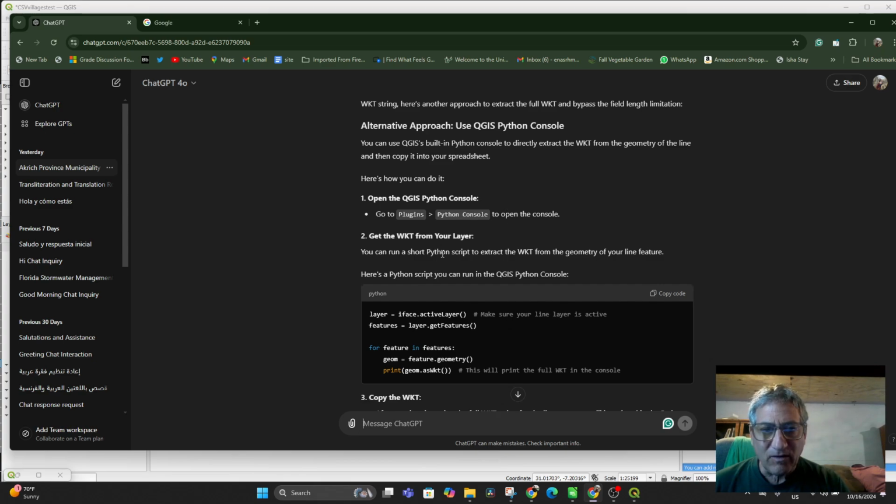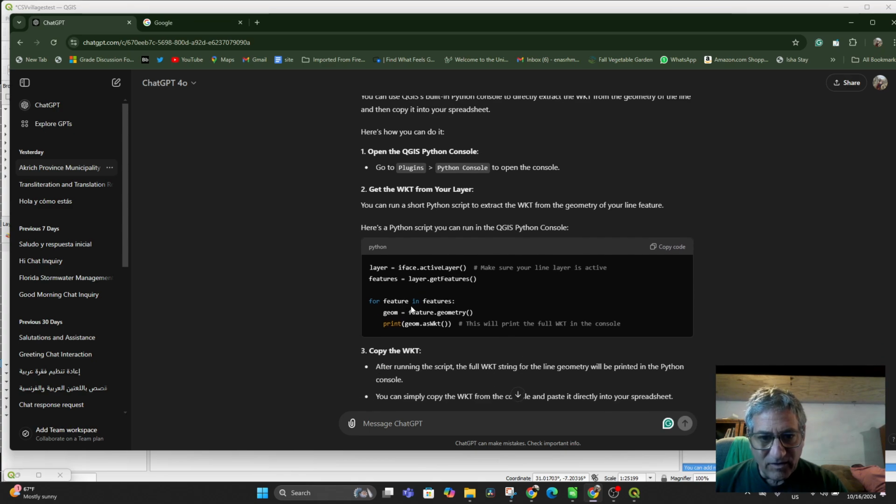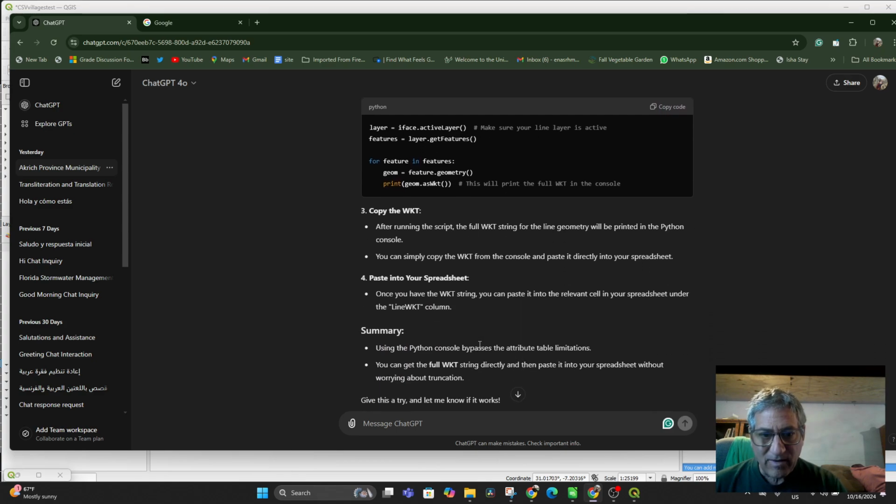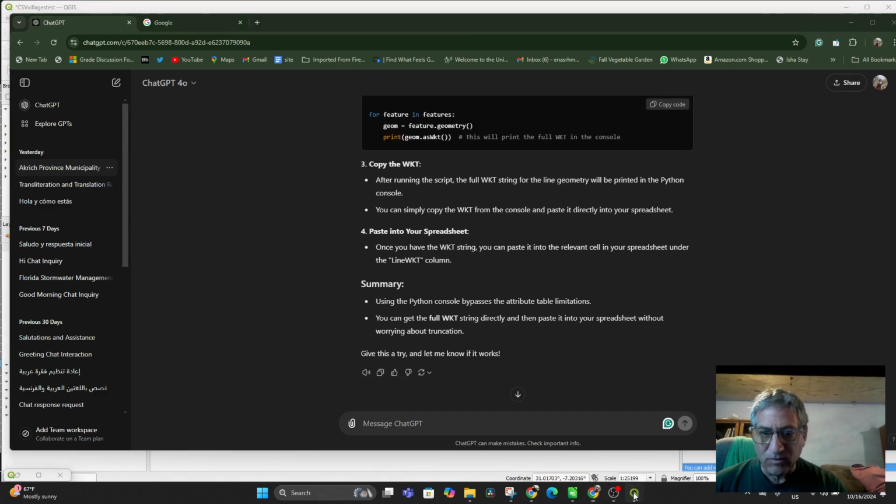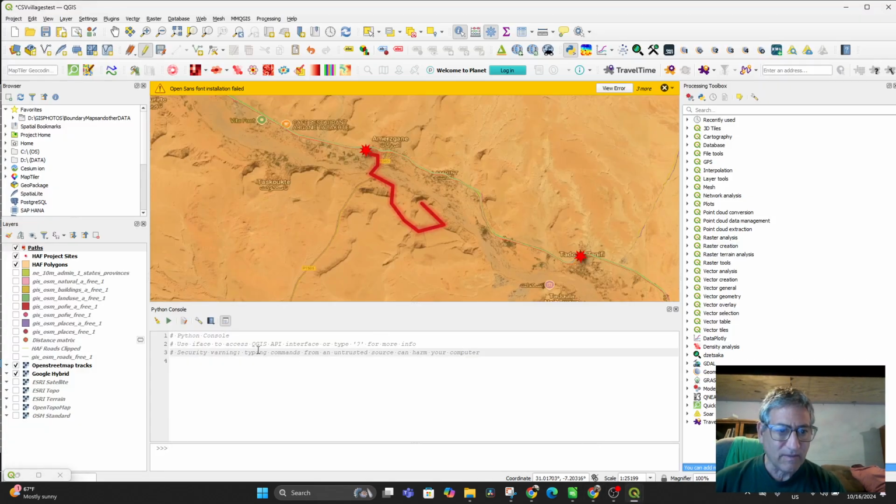Get the geometry from your layer. Here's a Python script you can run in the QGIS Python console. The code: layer equals iface active layer, to make sure the line layer is active, and then features equals layer.getFeatures. For feature in features, geometry equals feature.geometry. Print that, and that'll print it. Well, okay. That could be cool. Let's see if that works.